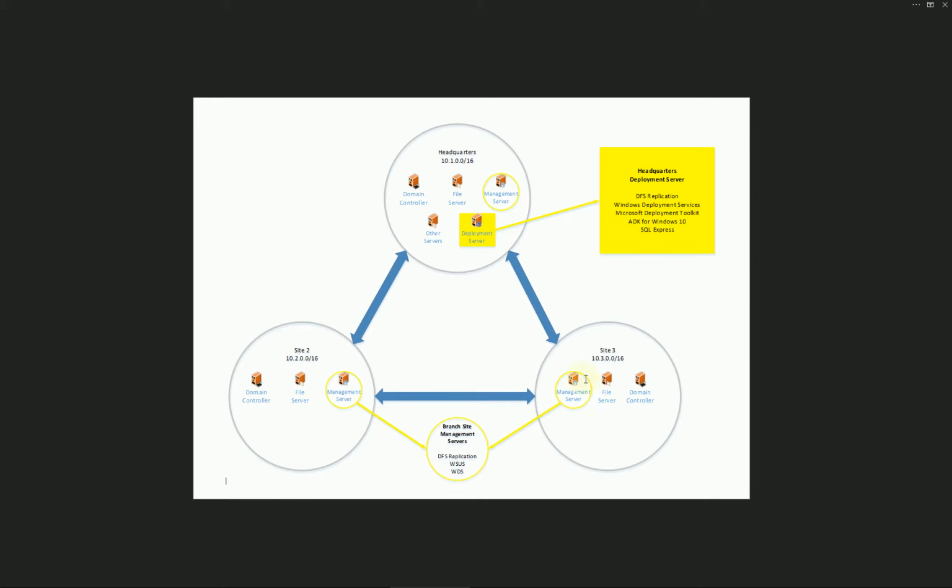We're going to have three separate sites, headquarters, branch site, and another branch site. In the headquarters we've got DCs, file servers, other servers, management server, and a deployment server. Each of the branch sites has a domain controller, a file server, and a management server. In the headquarters, the deployment server is going to have DFS replication, WDS, MDT, ADK, and SQL. The management server in the headquarters is running WSUS already.